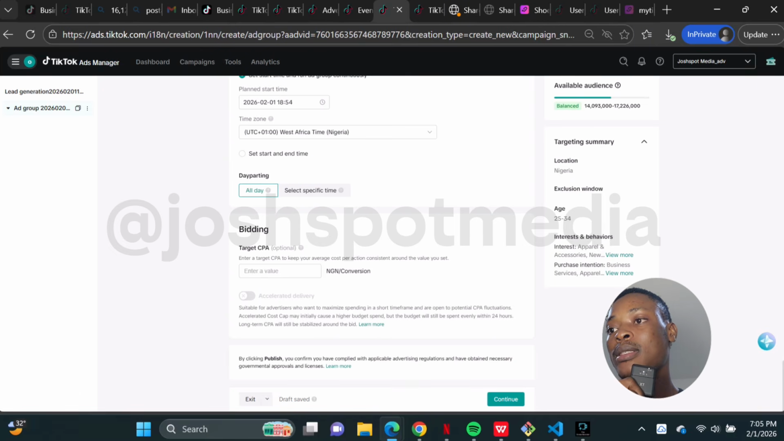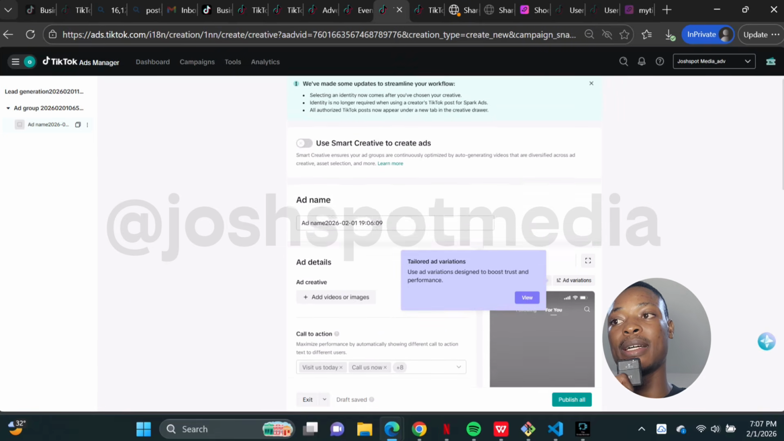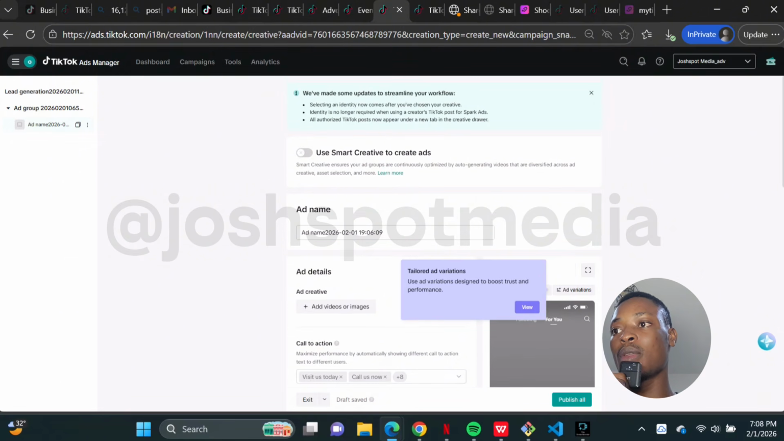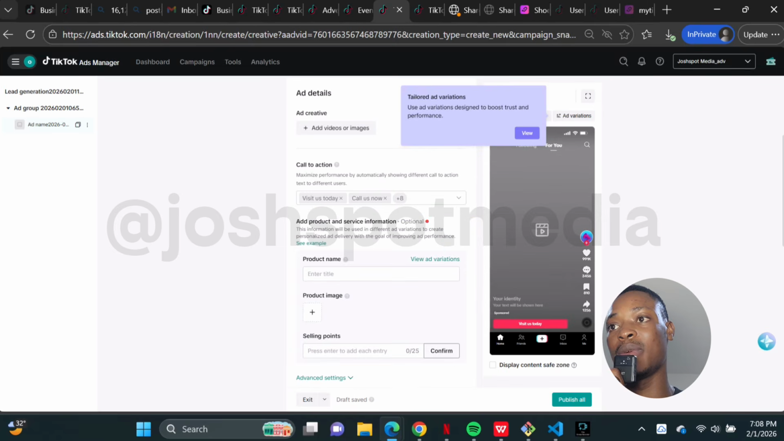Now let's go to the next stage. Click on continue. When you click on continue, you'll be taking us to the third stage. Now this third stage is where we are going to select the advert, the video you will use for your advert. On this third stage, you can give it a name if you like. Me, I'm not naming it, I'll just leave it the way it is.